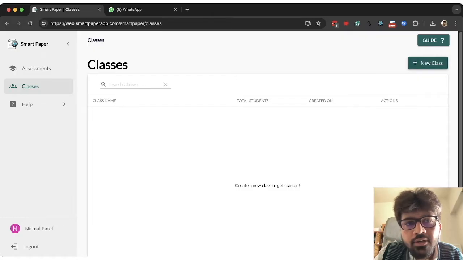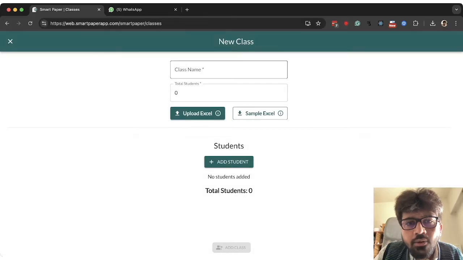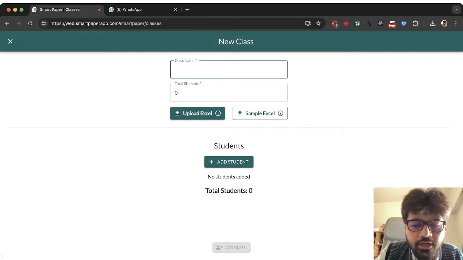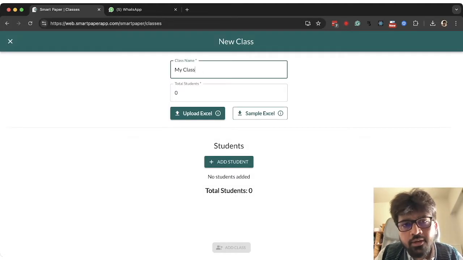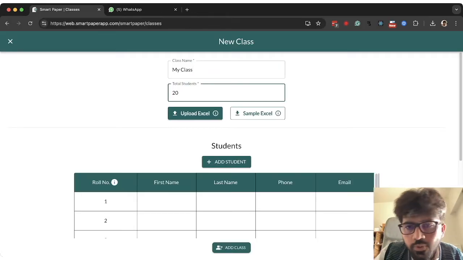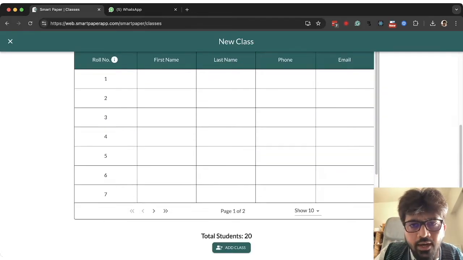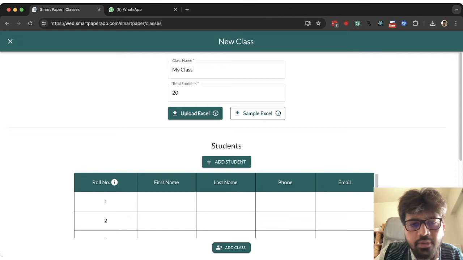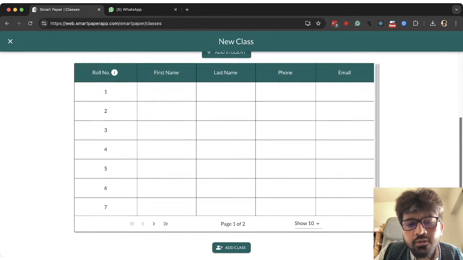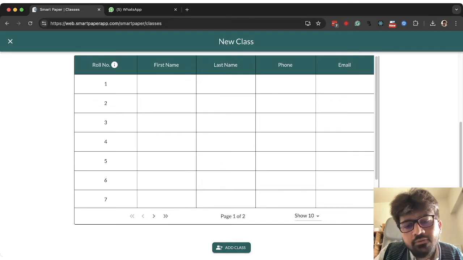So we'll go here, there's a new class button in the class page, and we're going to click on that and let's create a new class. I'm going to enter my class and I have 20 students. And I'm going to leave the rest of the information blank. You can also upload an Excel file with your students' information, but we can edit this information later.